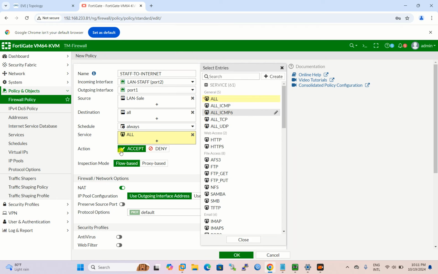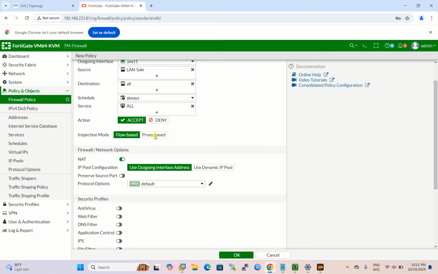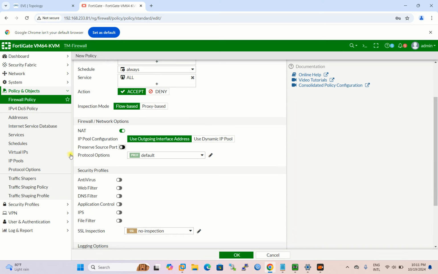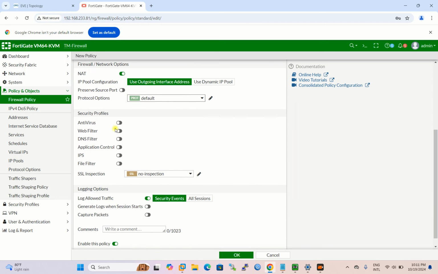I will choose all first because in this first video I just want my client to access the internet only. For action, accept. NAT, let it default. This one, let it default. And this one is for the security profile. If you want to restrict your client from accessing harmful websites, you can enable it here. But this one I will turn off first.